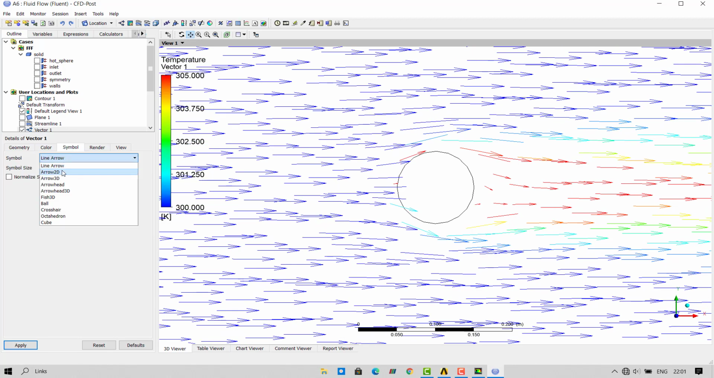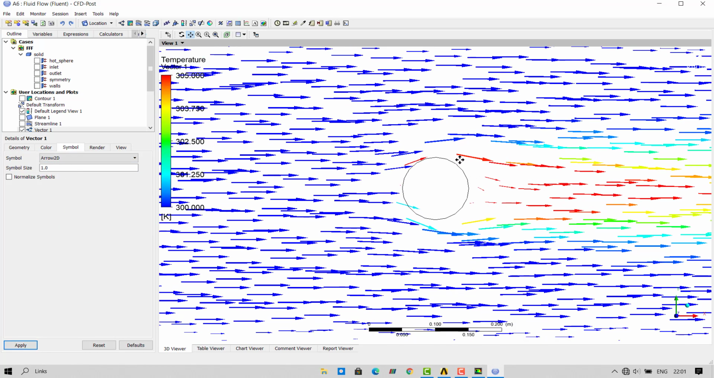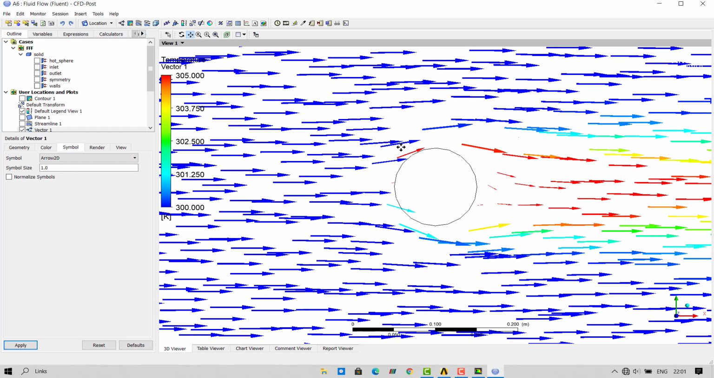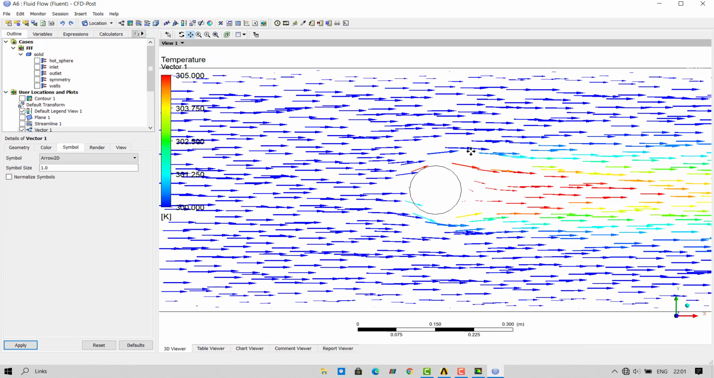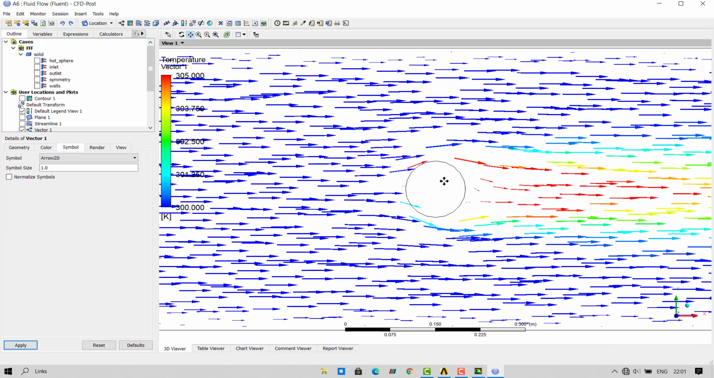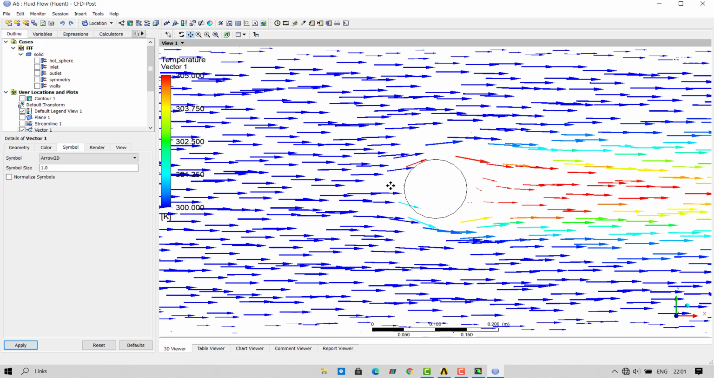You can change the symbol type to arrow 2D. Click on Apply. Here you can see that the air is being separated when it hits the sphere while coming in through the inlet.